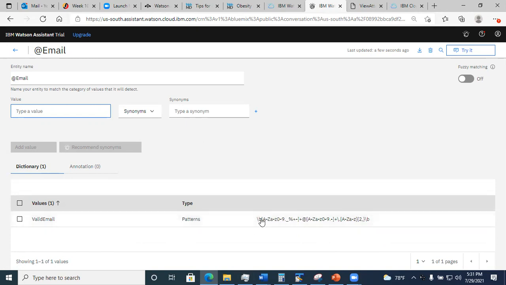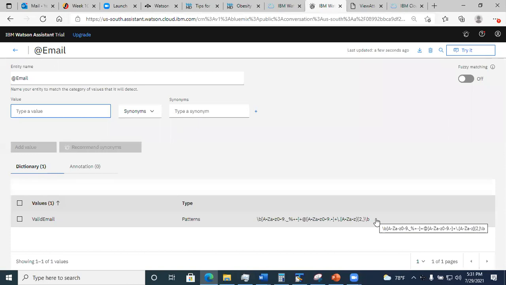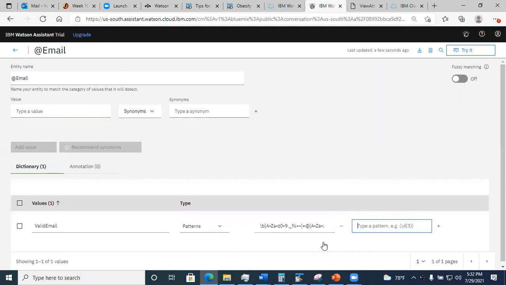So what I did was I took this from the documentation. This is a pattern for email. Now, you might be wondering if you could have synonyms. Yes, you can. You can have more than one pattern. An example is a phone number. If you're doing a phone number, you have the international phone number and you have the domestic phone number. So you're gonna have two patterns here, domestic and international. So it's possible to have more than one pattern.